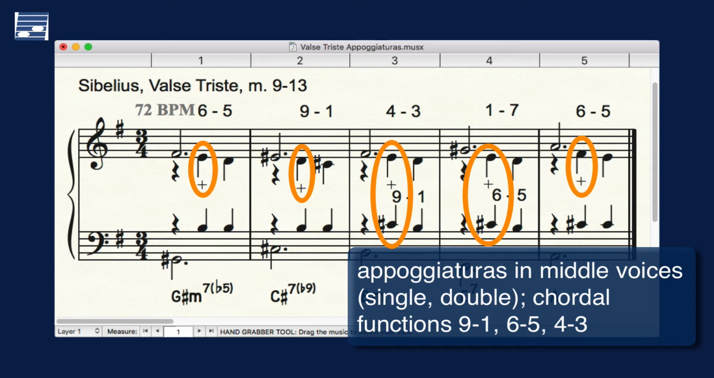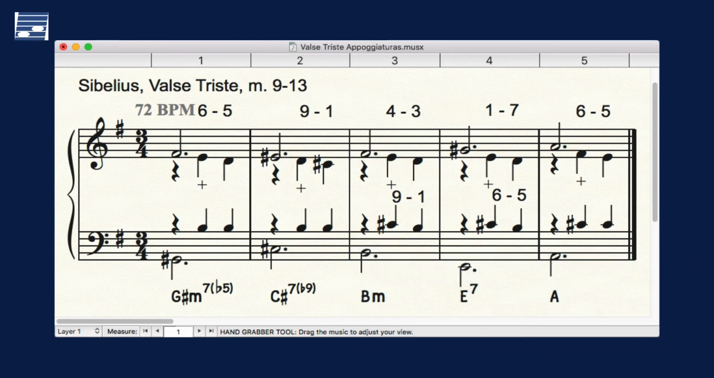These occur as either single or double appoggiaturas. We find the descending chordal functions 9 to 1, 6 to 5 or 4 to 3. Let's listen to the tension-raising effect of these continuously used patterns. Note the dissonant second interval clashes with the lead part.